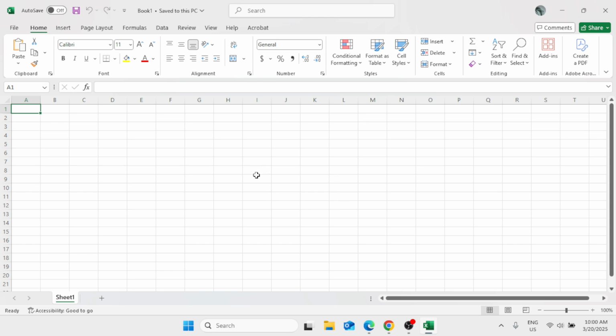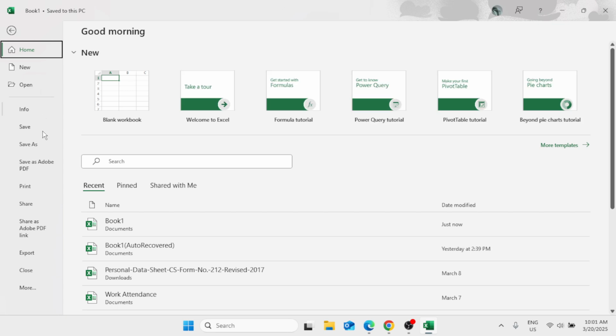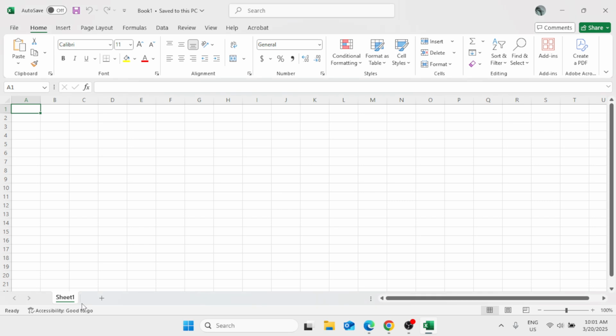The next method is we can also disable the Excel add-ins, because sometimes add-ins can cause issues on your Windows, like on your Microsoft Excel, especially if you're doing your work. Now click on the File tab at the top left corner. Click on More. Click on Options.